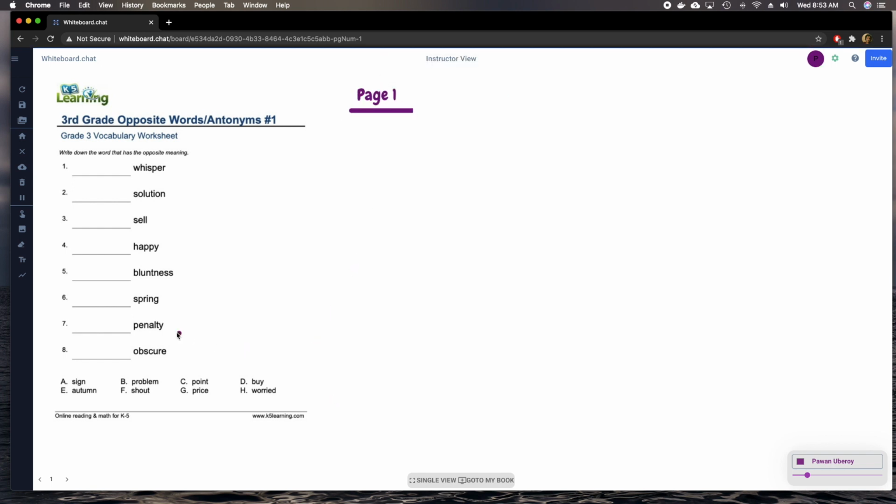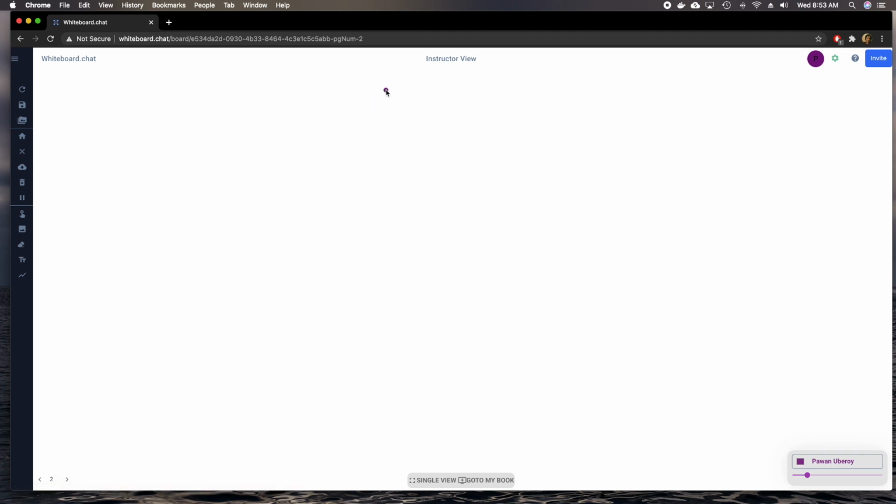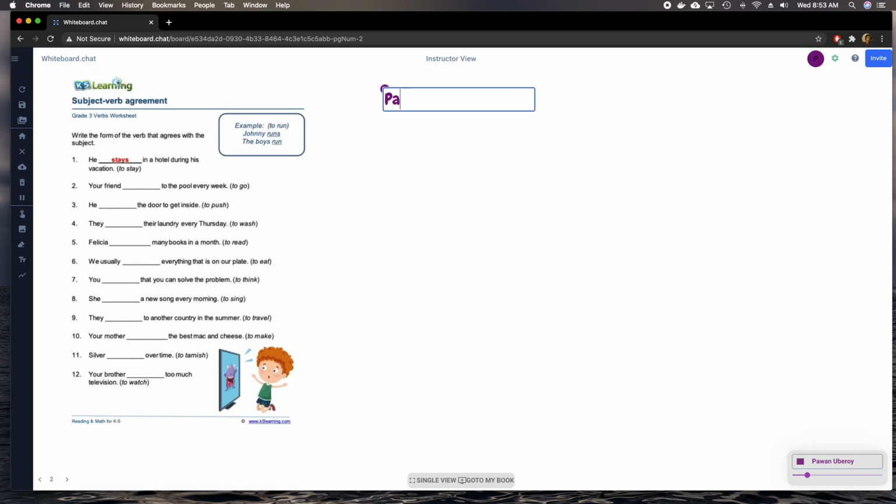Right, this is the teacher's or the instructor's notebook. You can see this is page one, this is page two. It has two pages, it automatically created two pages.